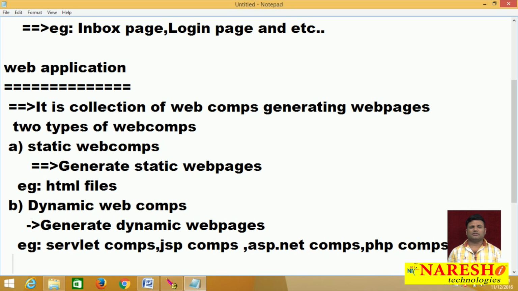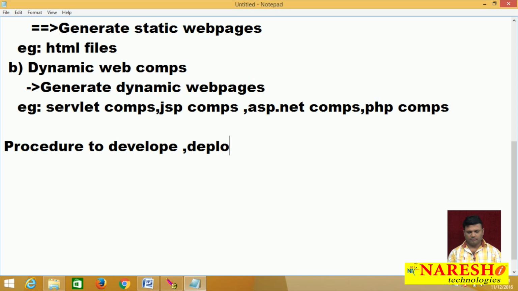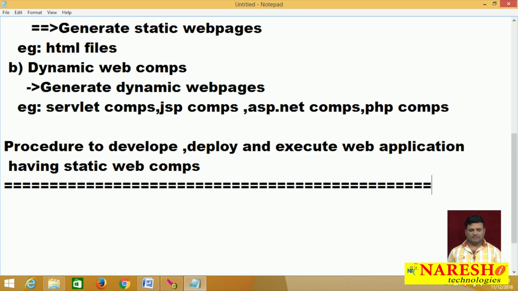Fine. I would like to explain how to develop a web application and how to execute that web application when it is having static web pages. That means I want to develop that web application having static web components. So let me give the procedure: procedure to develop, deploy and execute a web application having static web components.